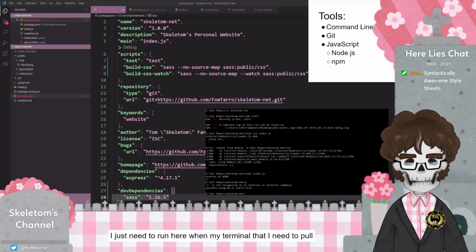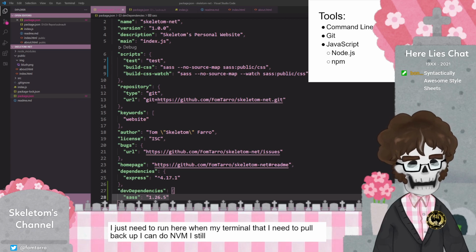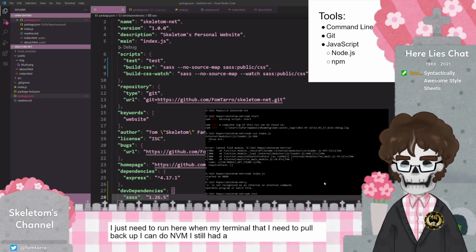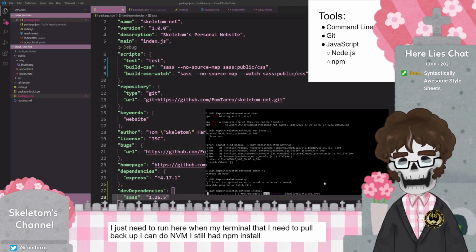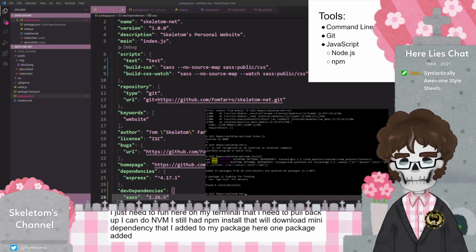Then I just need to run, on my terminal that I need to pull back up, npm. Oh, I still had OBS selected. What did I just do? Here we go. npm install. And it will download the new dependency that I added to my package here. Yep, one package added. It's Sass. Cool.